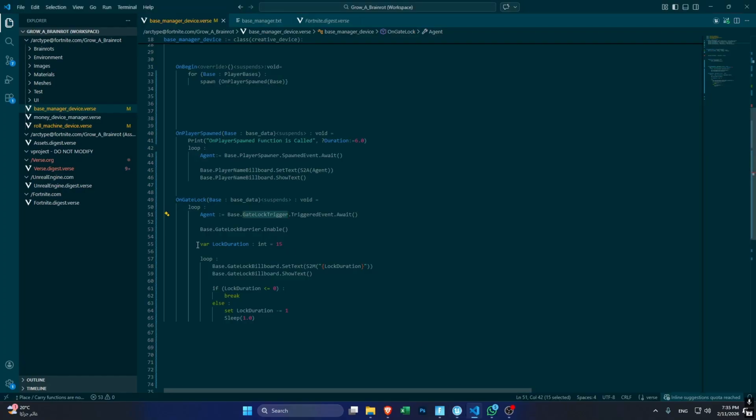And now we're going to create a variable of type int with a value of 15 seconds, or just 15. Now we're going to make a loop. All right, so now we're going to show the player that his gate is locked for this amount of time, 15 seconds. We can add a small s here. And now we're going to display the billboard.